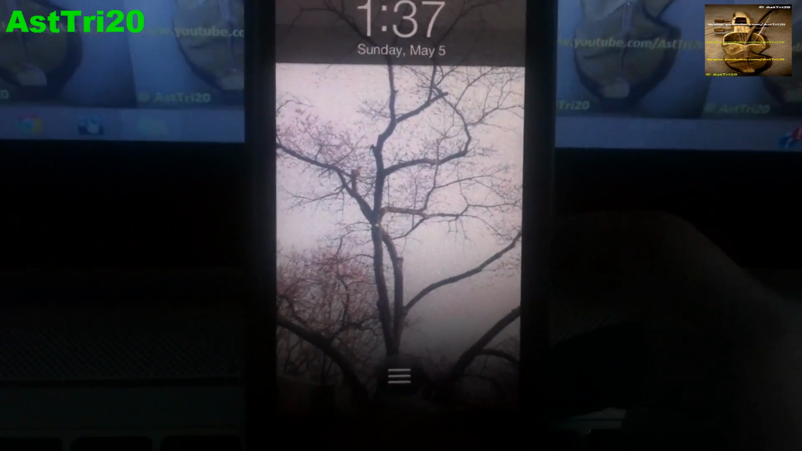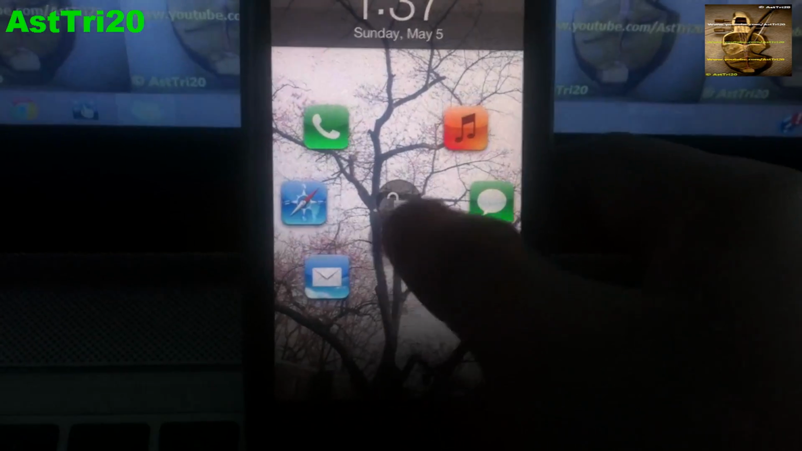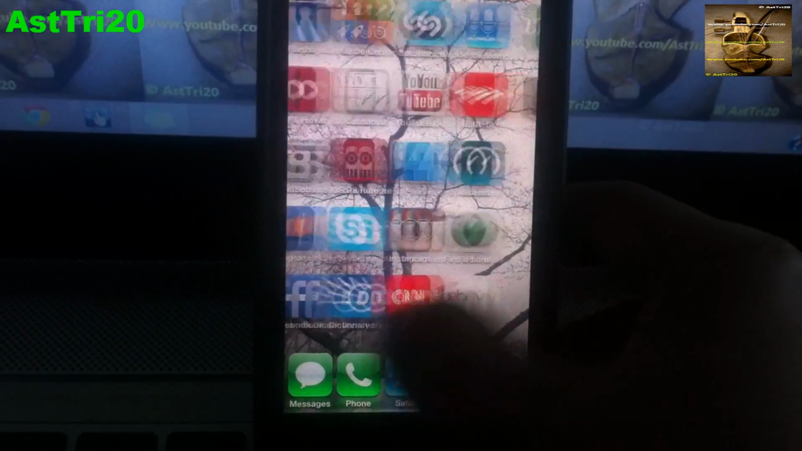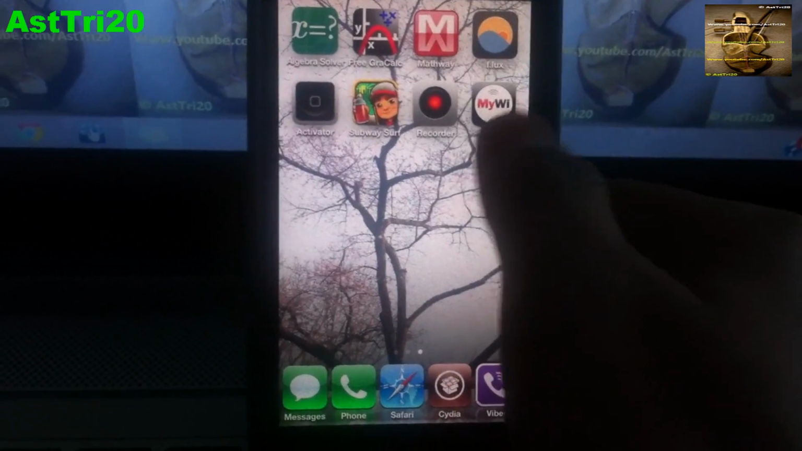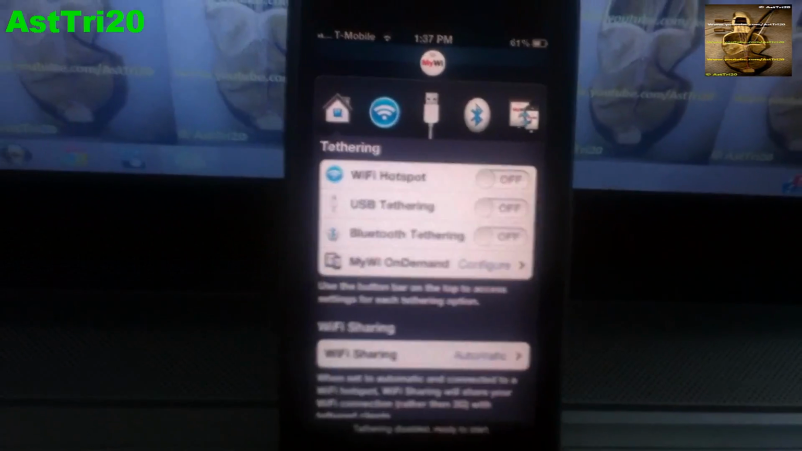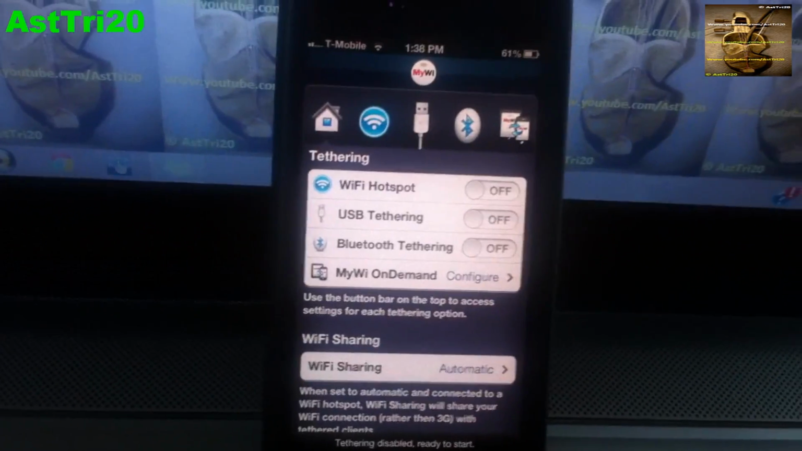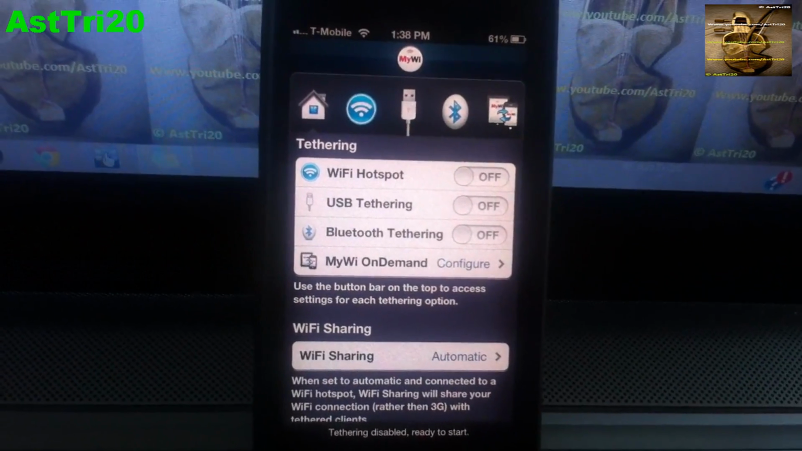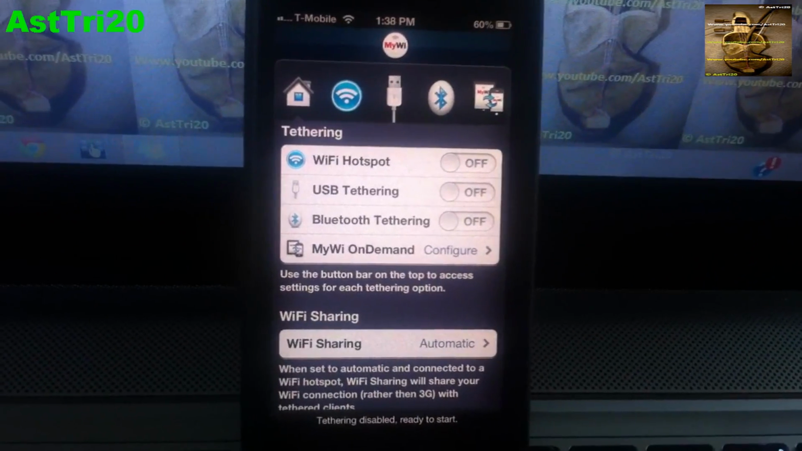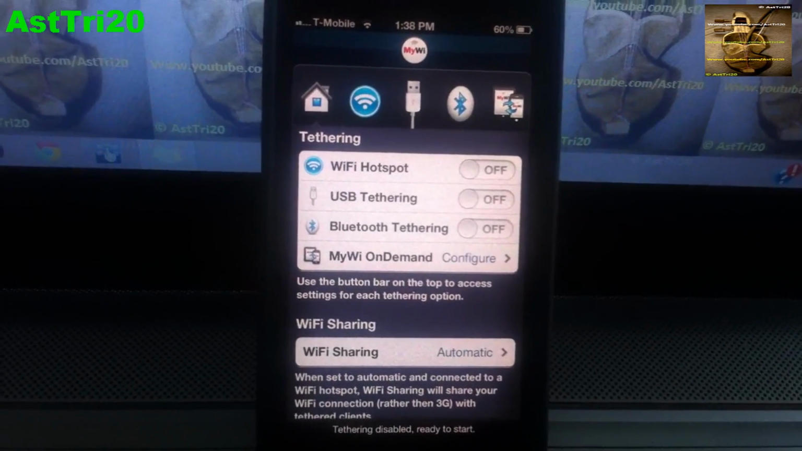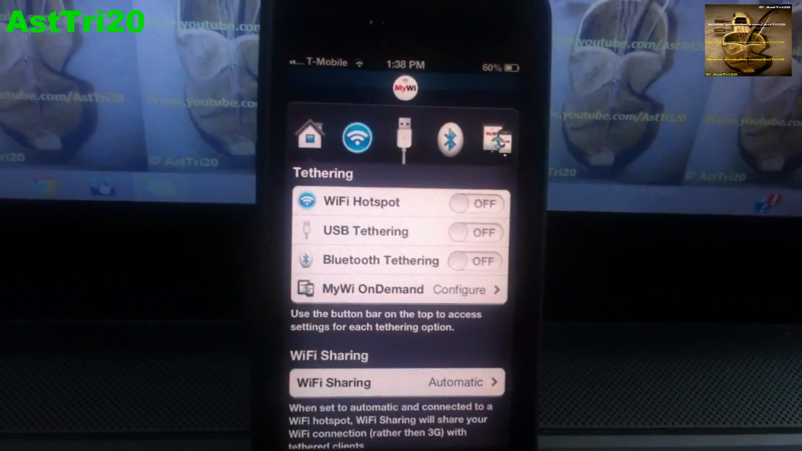Once it resprings, go ahead and check your device. Go ahead and do that, and here you can see the icon, MyWi. So right here, guys, you're going to see Bluetooth, Home Screen, USB. So that's how you're going to connect this one. It's going to show how many connections you have and how much internet you are sharing on the other device. So that's how you're going to get it.